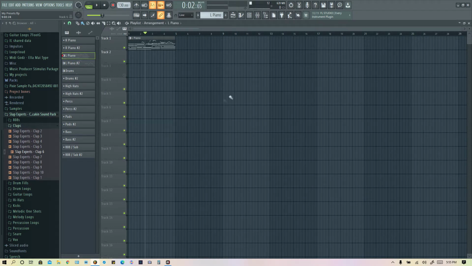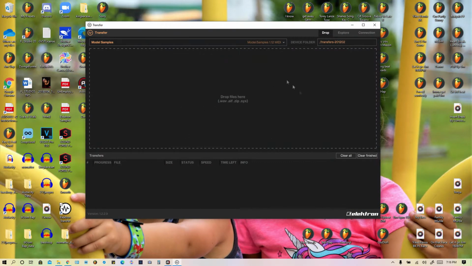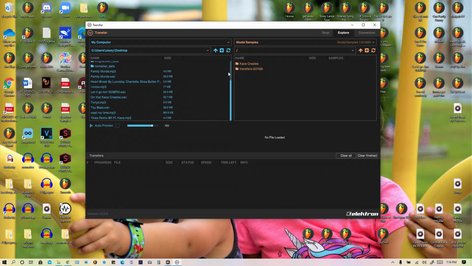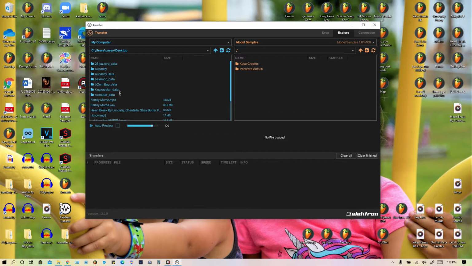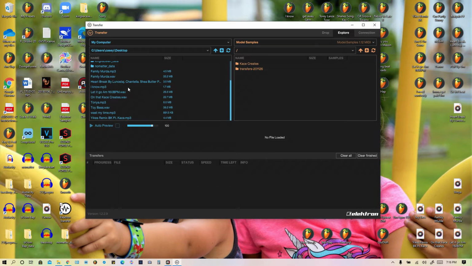I want to put this loop in there. Now you can either go through your device and pick what you want, or you could drag and drop. So if you go into the Explore tab up here, these are everything that you could choose from, and you could obviously hop into these bad boys and choose. But I have mine already in here. So let me first open this file.